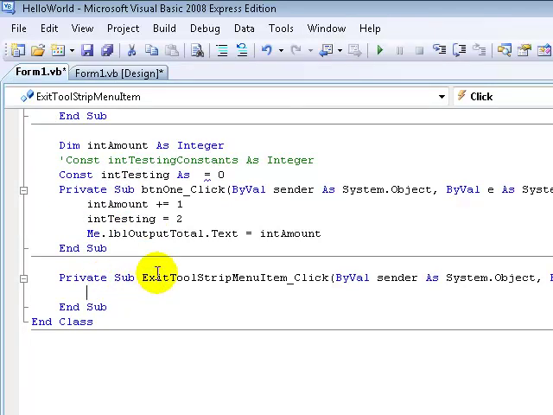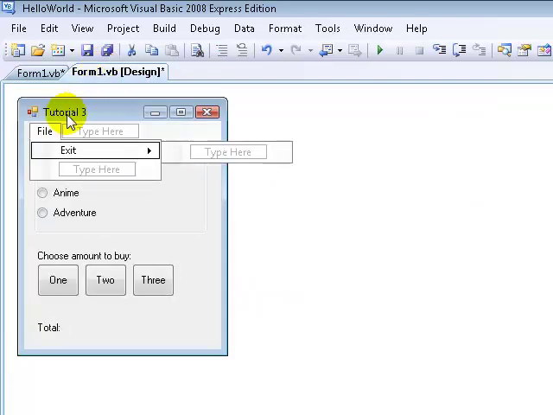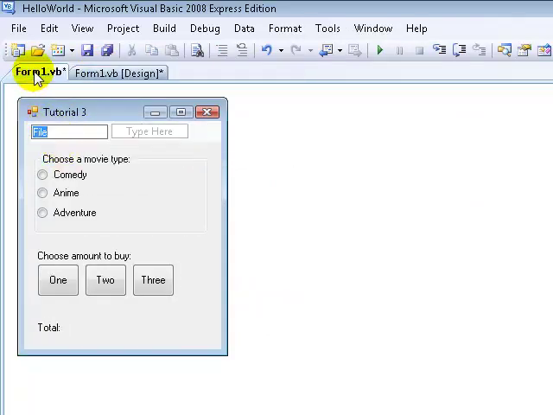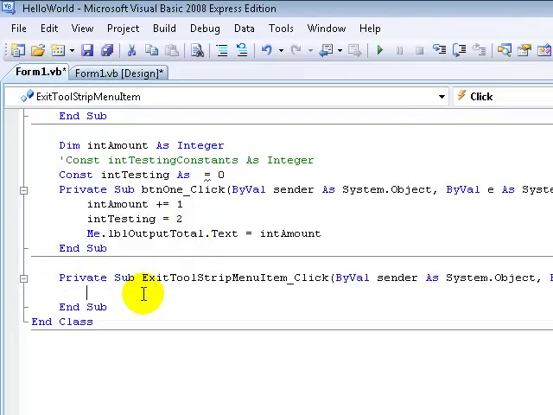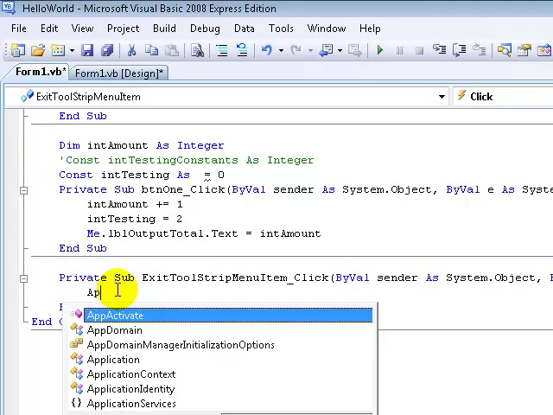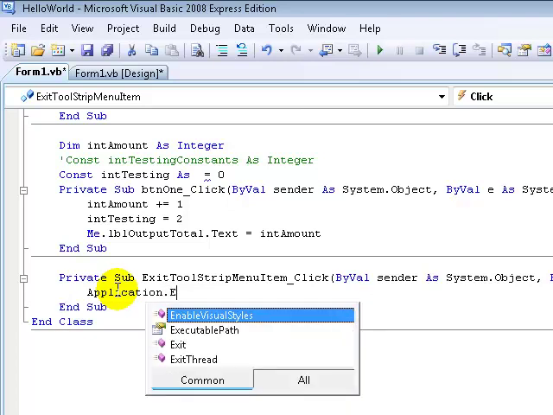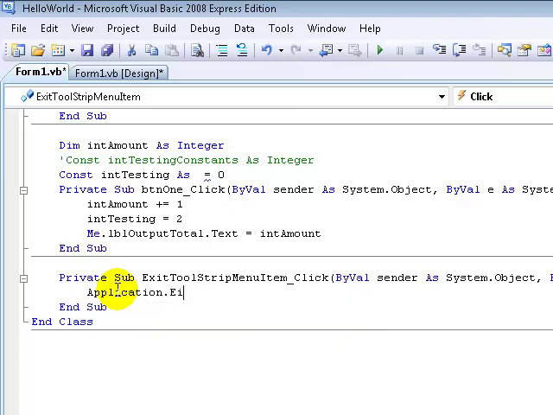It's saying when you click this button, do the one that you clicked. Whenever you click that button, it'll do what's in between this. And when you want to exit the program, we're going to type Application.Exit. There we go. And that's pretty much right.